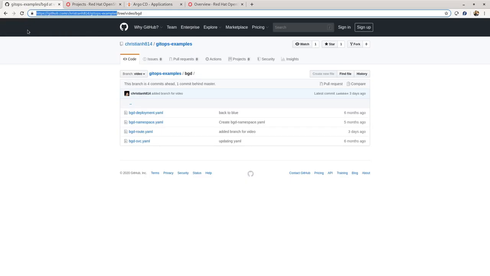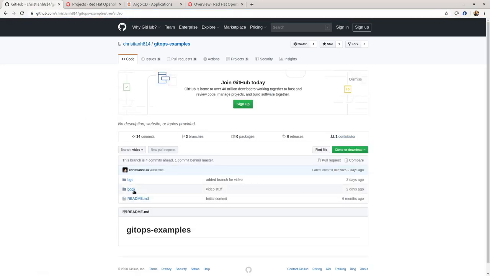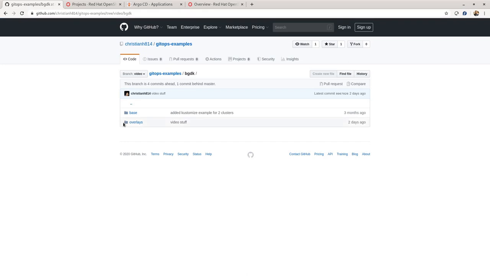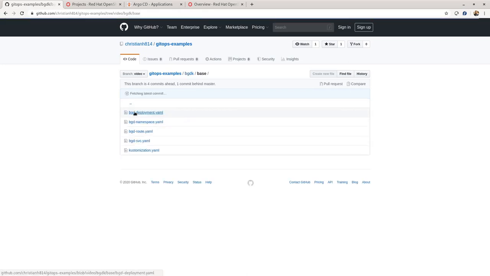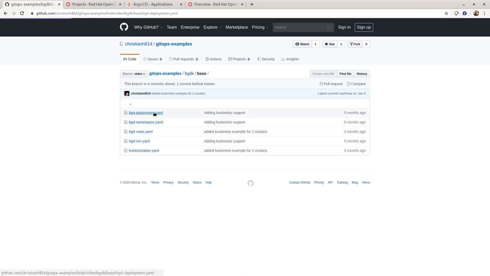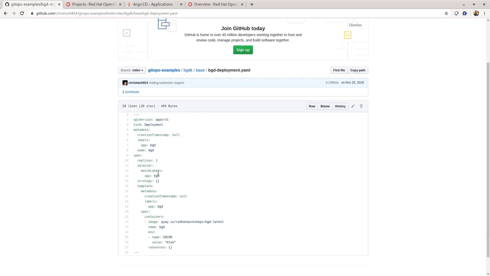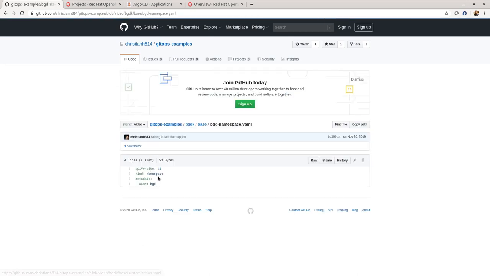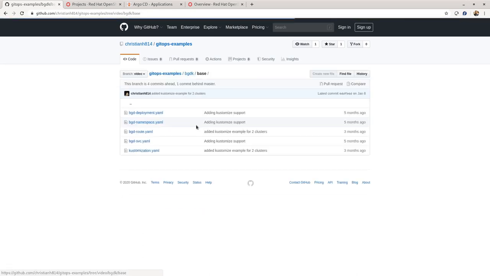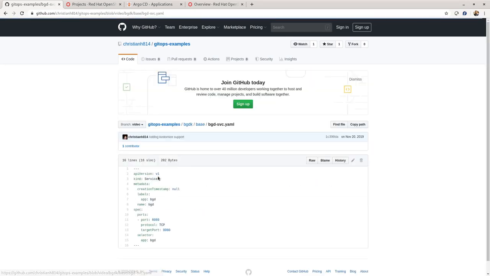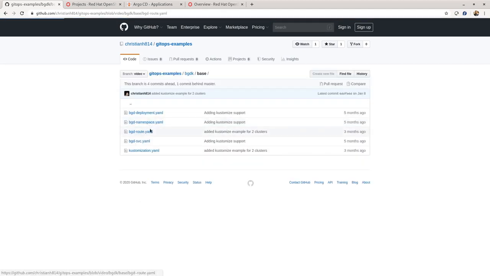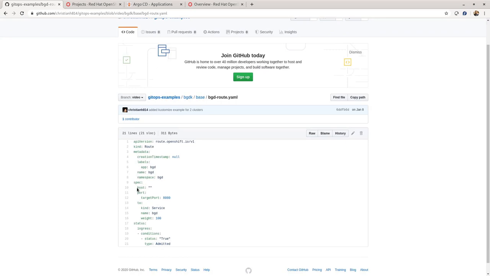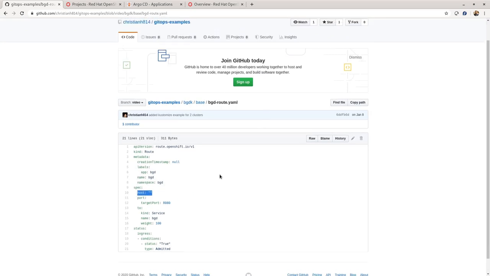Now, if I have multiple clusters, how do I deploy to them from a single repo? For this, we'll use Kustomize. In this directory, we have a base directory with all my base configurations. So for instance, I have a deployment that'll go to both clusters. I have a namespace that will go to both clusters. The service as well will go to both clusters. And even the route, but the route will change depending on which cluster I'm in. So I'll leave the host field empty.